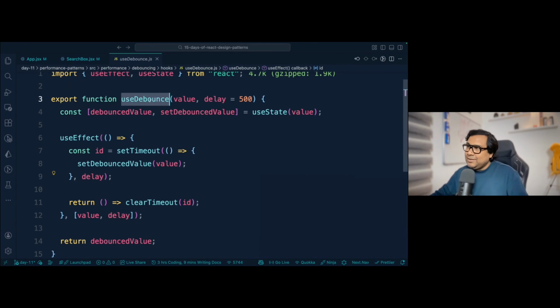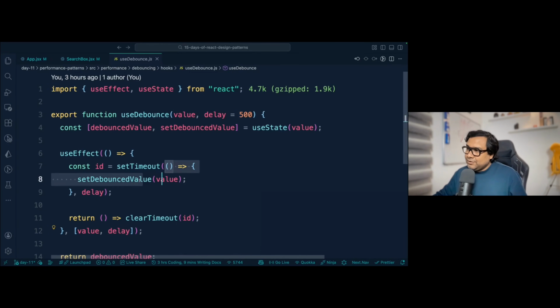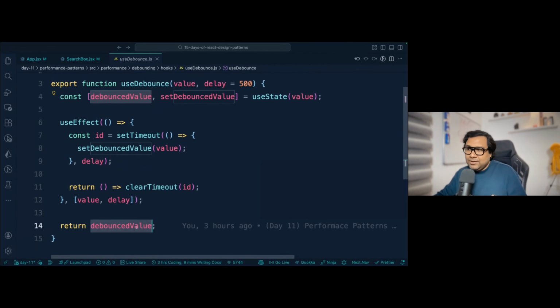That's all this useDebounce is doing. Once this delay expires, then I am again giving you the updated value. Until the delay expires, I am not giving you the updated value, because until this delay happens, this particular function is never going to get called. If this function is never going to get called, this debounce value won't be set with a new value and you won't get a new value.